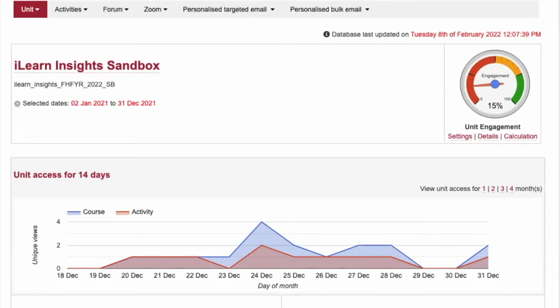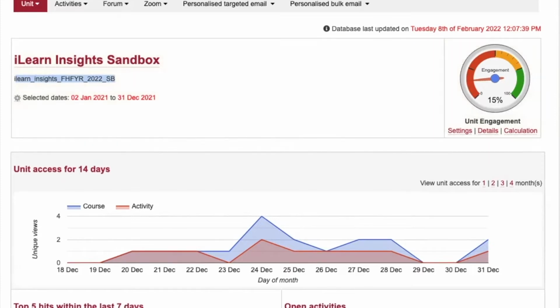So if I go through the dashboard over here, as you can see, this would be the link to your unit page. This would be the short link to your unit page. And this is the selected date, as you can see. So from when to when you want the report to be produced. On the right-hand side over here, this is a unit engagement. It will be shown over here. I will go into details later on.